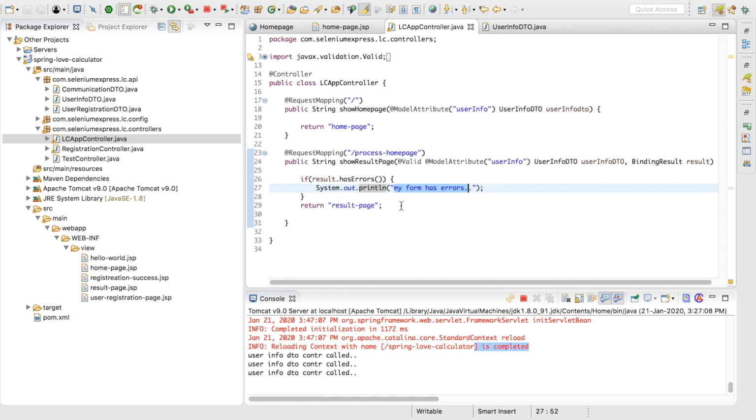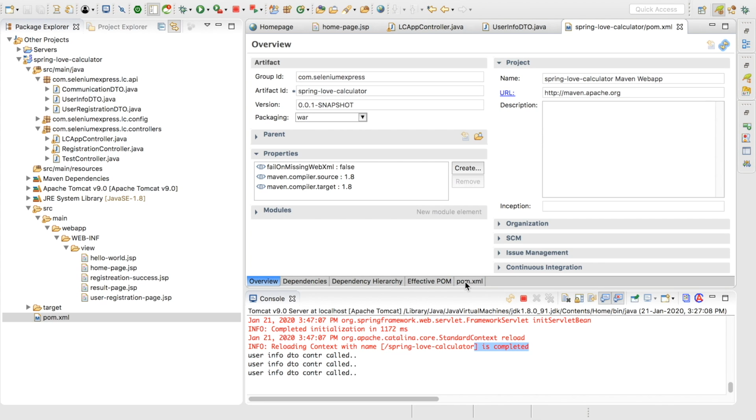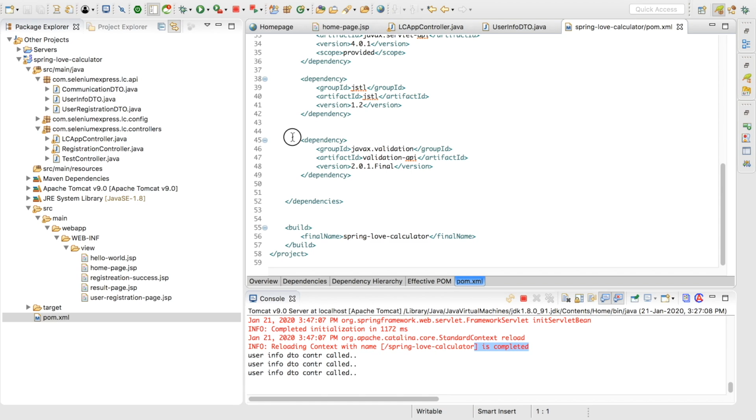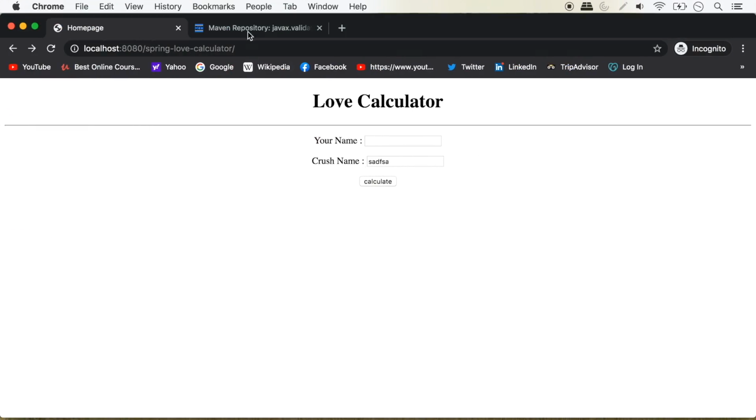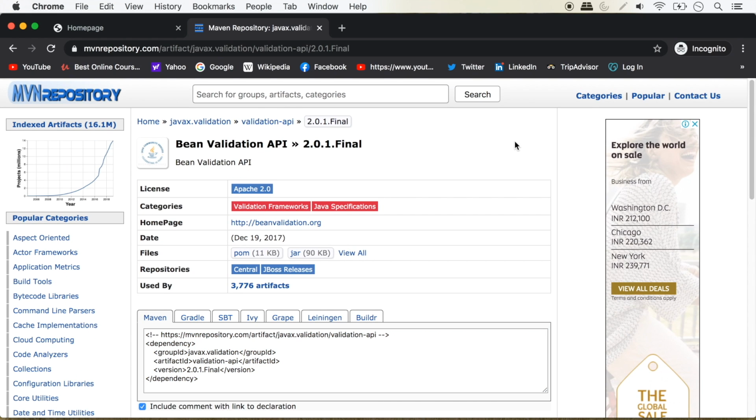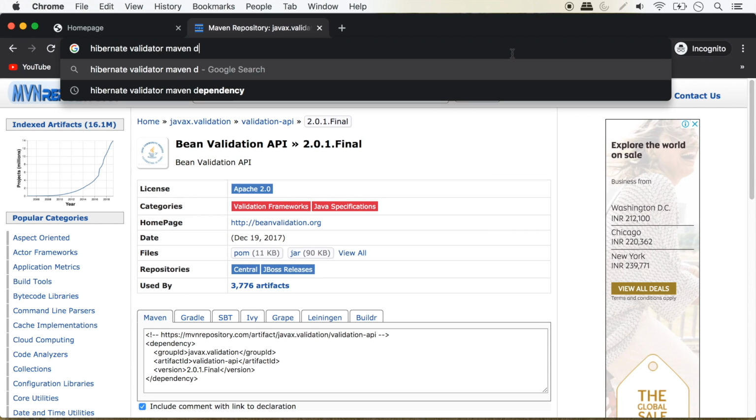That's because, as I told you previously, if you see in our pom.xml, we have just given the dependency for Javax validation. This is just the specification. We also need to include the implementation for this specification. For this bean validation API, as I said, we have different types of providers, like Hibernate Validator, Apache BVal, and also Spring Framework's own validation API. Right now, I'm going to use the one which is very popular, and that is called Hibernate Validator. So I'm going to search here for Hibernate Validator Maven dependency.